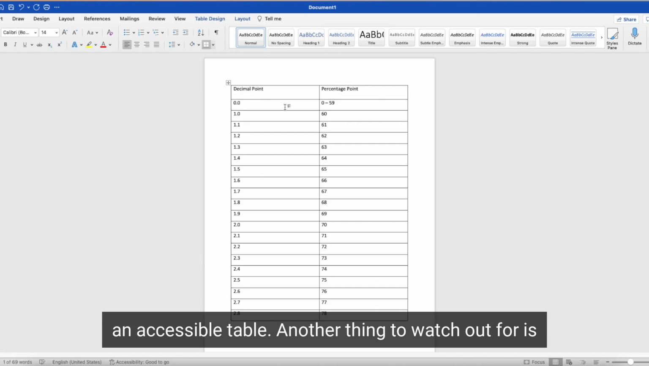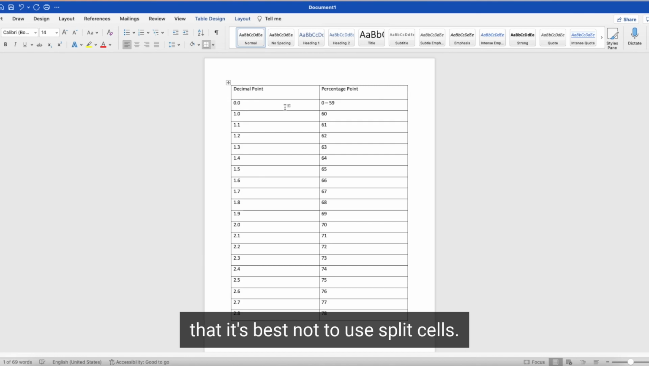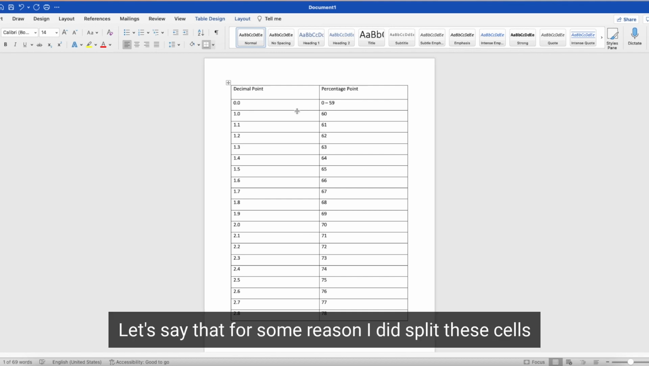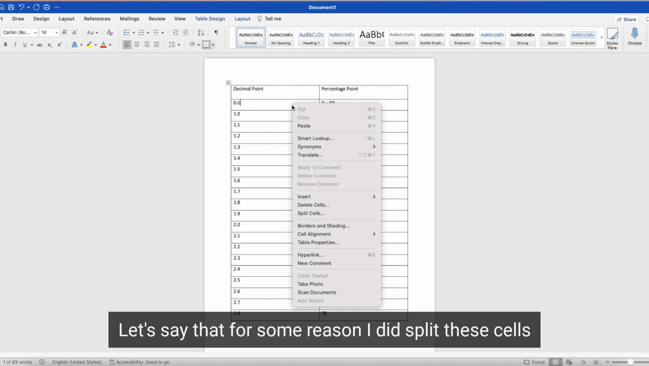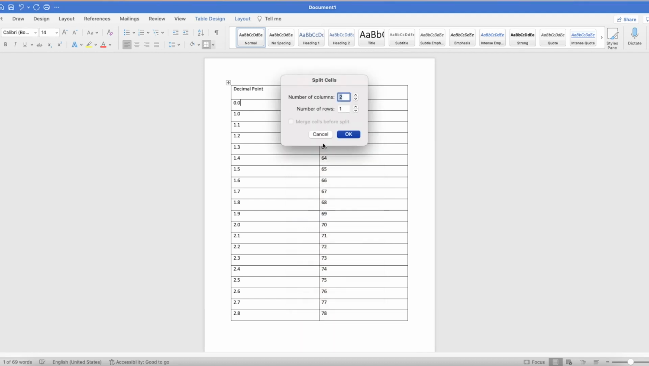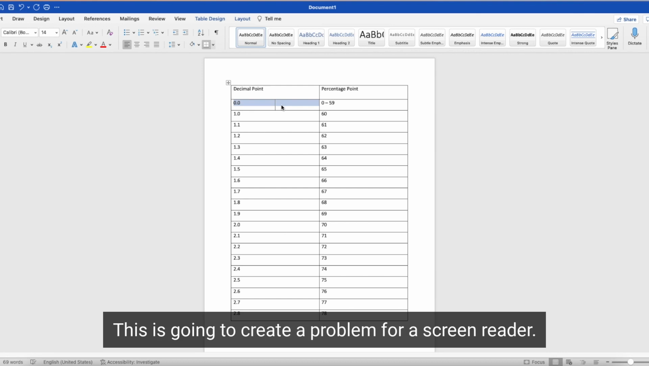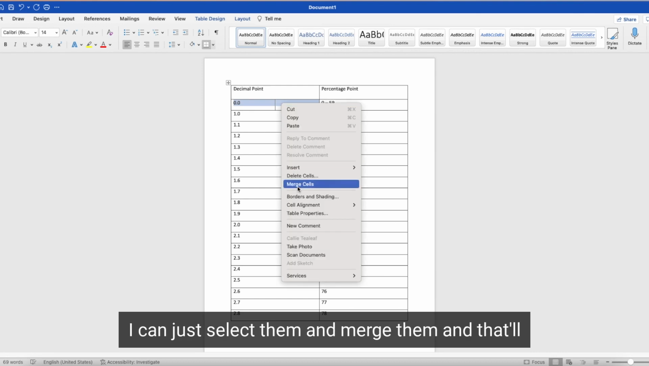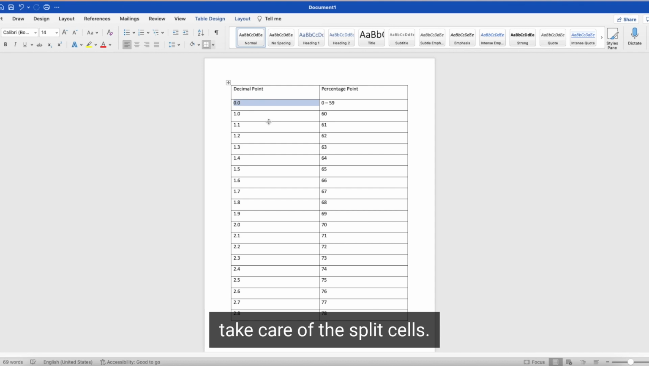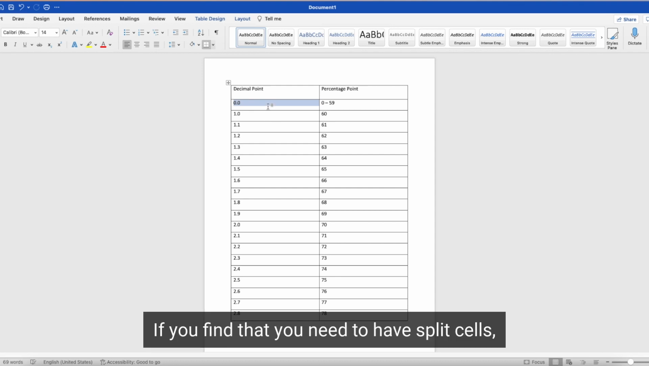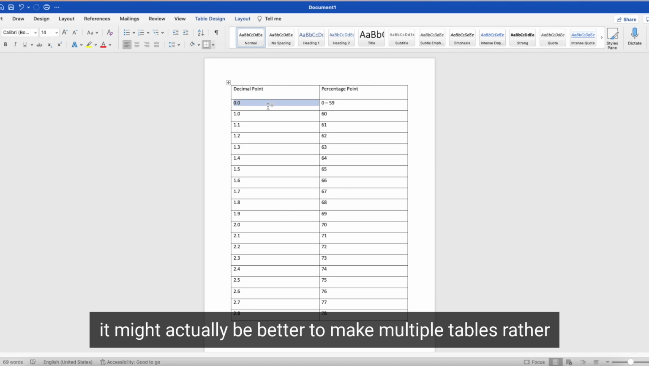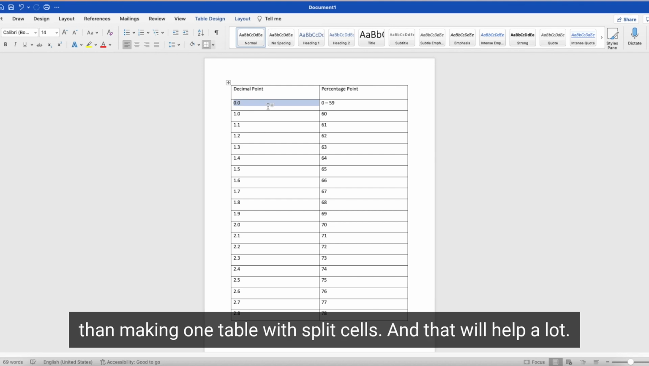Another thing to watch out for is that it's best not to use split cells. So if you do have split cells, it's best to merge them. Let's say that for some reason I did split these cells, and now I realize that I don't want to split the cells. This is going to create a problem for a screen reader. I can just select them and merge them, and that'll take care of the split cells. If you find that you need to have split cells, it might actually be better to make multiple tables rather than making one table with split cells, and that will help a lot.